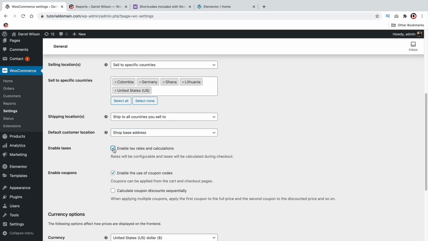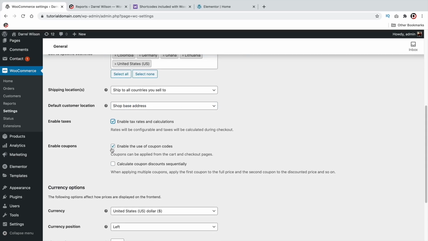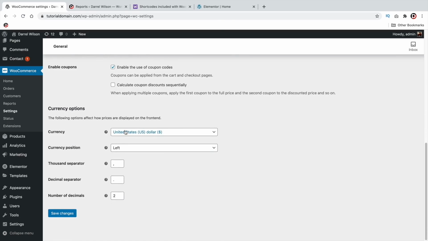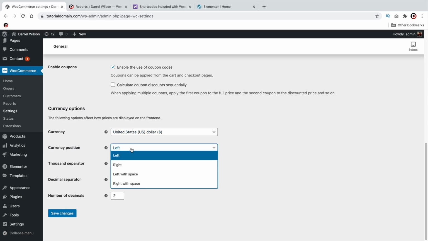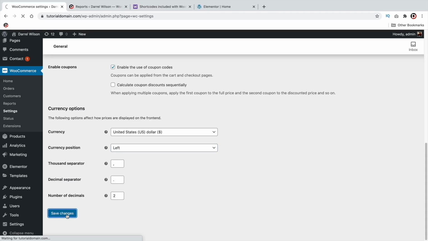Here, we're going to enable taxes and calculations. We also want to enable the use of coupon codes. And then here you can put the currency. You can change the currency position and all these other options. I'm not really sure why they even offer that. It's kind of strange to put the dollar on the right side. It looks weird. So yeah, leave it like that. And then once you're done, you'll click on Save Changes.